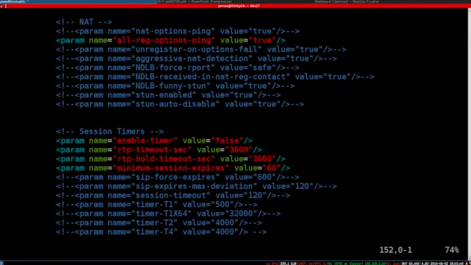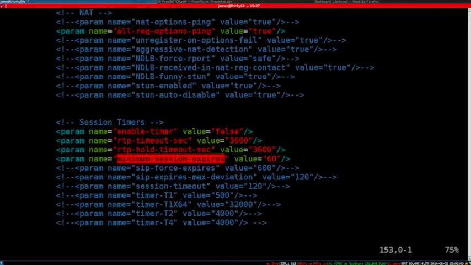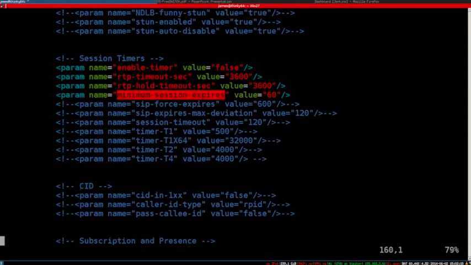The session timers. Luis swears that minimum session expires is hard-coded to 90 in FreeSWITCH in the source, and so setting this lower is meaningless. I don't know if that's true or not. I haven't verified it, but if you're seeing like 422 session too small, or I forget what the error message was, it may be that the device session expires timer is too small compared to FreeSWITCH. So you may need to muck around with that.